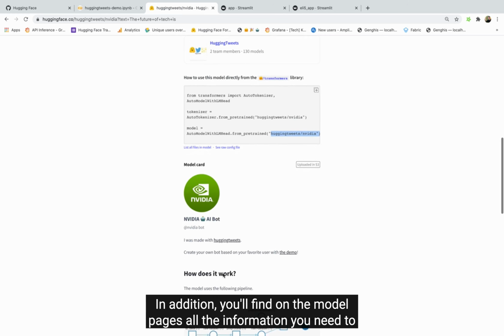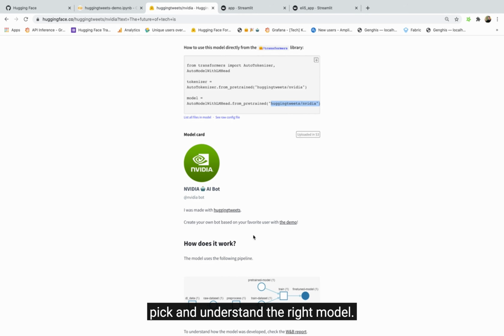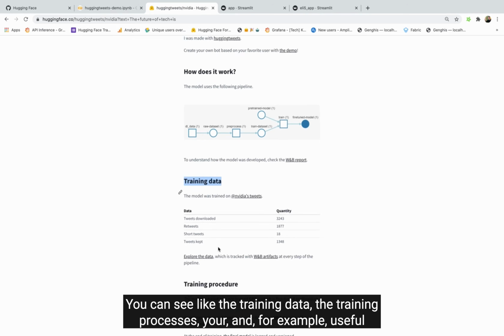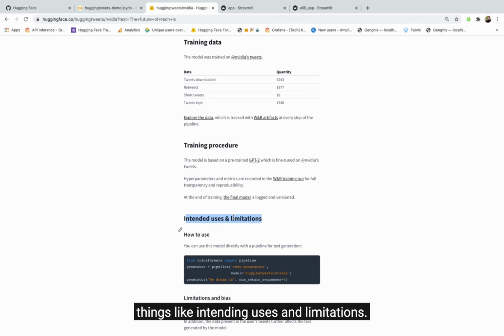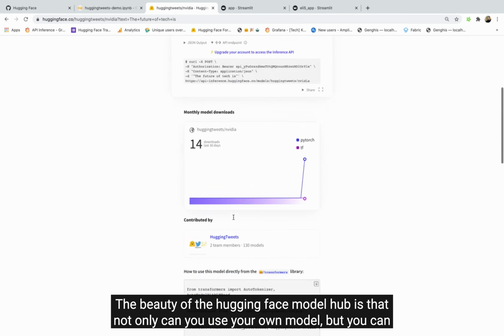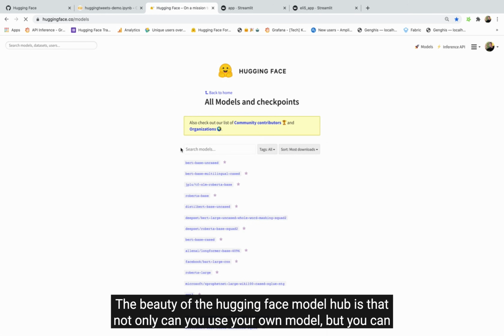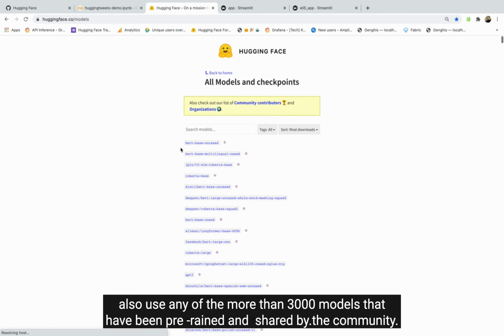In addition, you'll find on the model pages all the information you need to pick and understand the right model. So here you see how it works. You can see the training data, the training procedure, and for example, useful things like intended uses and limitations. The beauty of the Hugging Face Model Hub is that not only can you use your own model, but you can also use any of the more than 3,000 models that have been pre-trained and shared by the community.